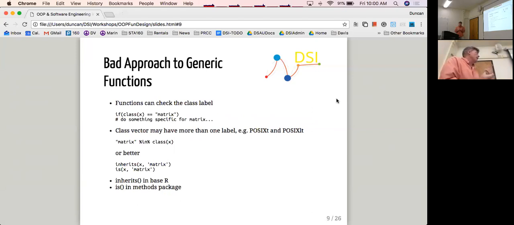Let's take a plot function, okay? You can do this, and I just checked yesterday, the plot function used to do something like this. Now it no longer does, thank God. But what you could do is have a plot function that says, if the class of X equals matrix, draw my pairwise scatter plot. That's not really good.